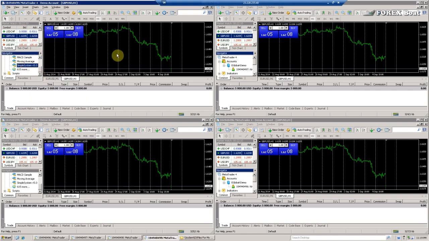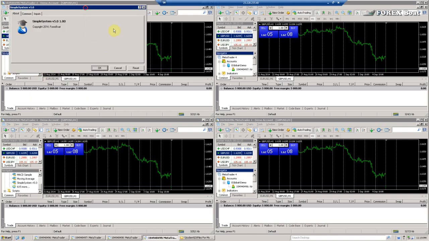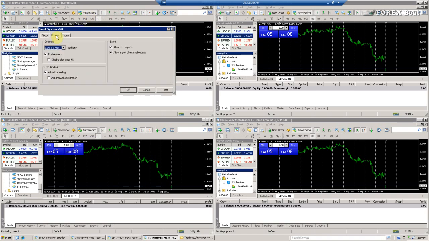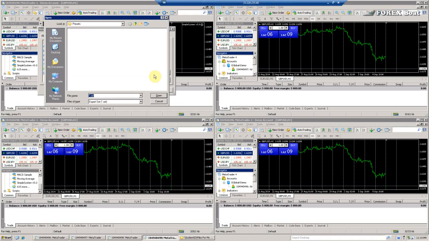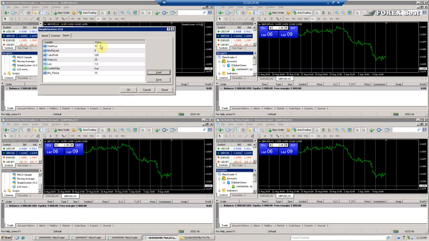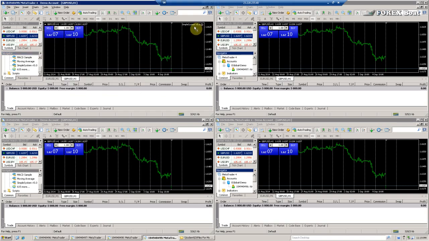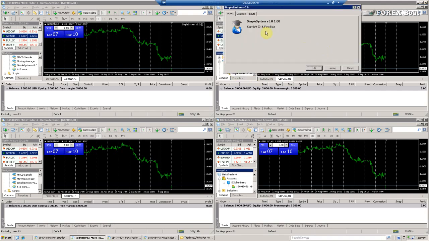So all we want to do is copy simple system. I've already allowed auto trading. We're going to choose for inputs. We're going to choose our sets of parameters, and they're located on the desktop sets. So this one will be set 1, the 10-hour set. And so 10, yep, that looks good. Okay, so run that. As you can see, this expert advisor has been launched. Simple system here. We're going to launch the second one.